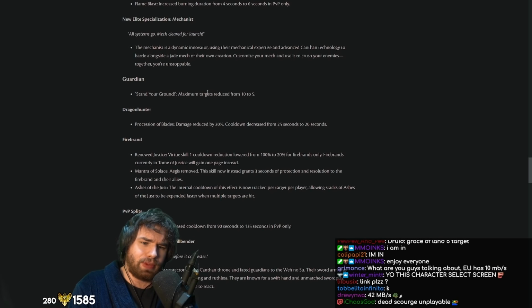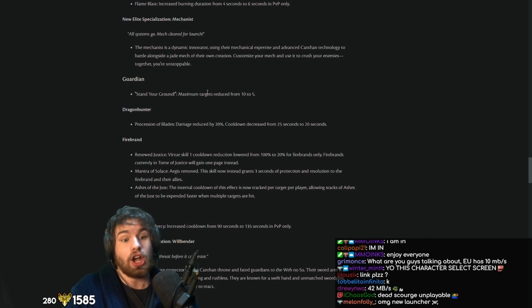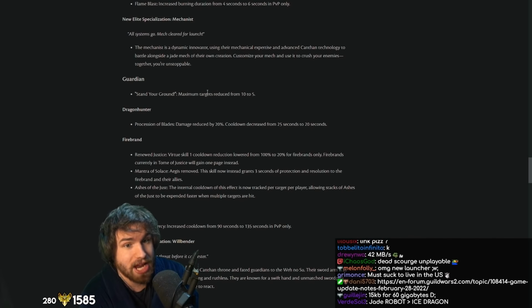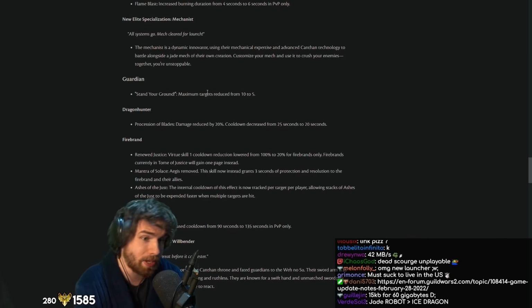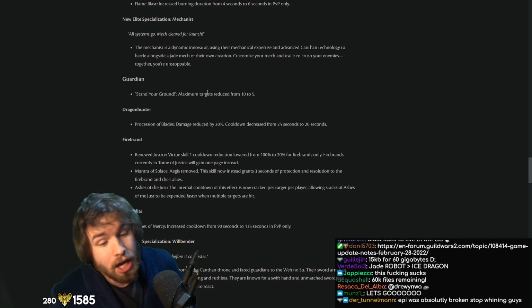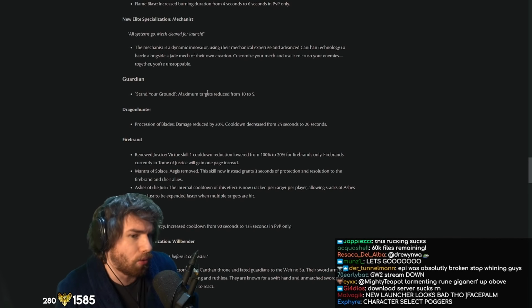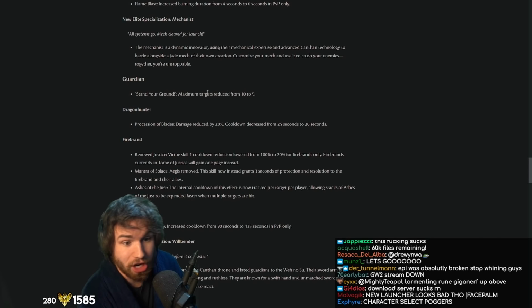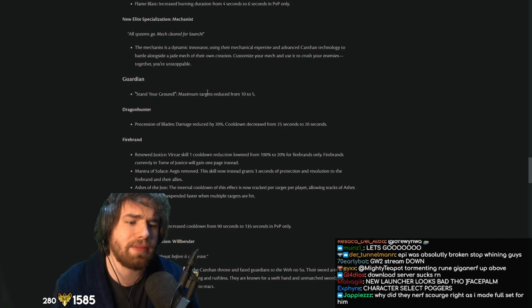Guardian does get nerfed a bit here with Stand Your Ground going down to 5 targets. Honestly, not a big deal. Still an amazing skill for applying stability to your group. And of course, Firebrand is going to be amazing in this patch anyway, because it's not really getting nerfed that hard, whereas other builds are, much more significantly.